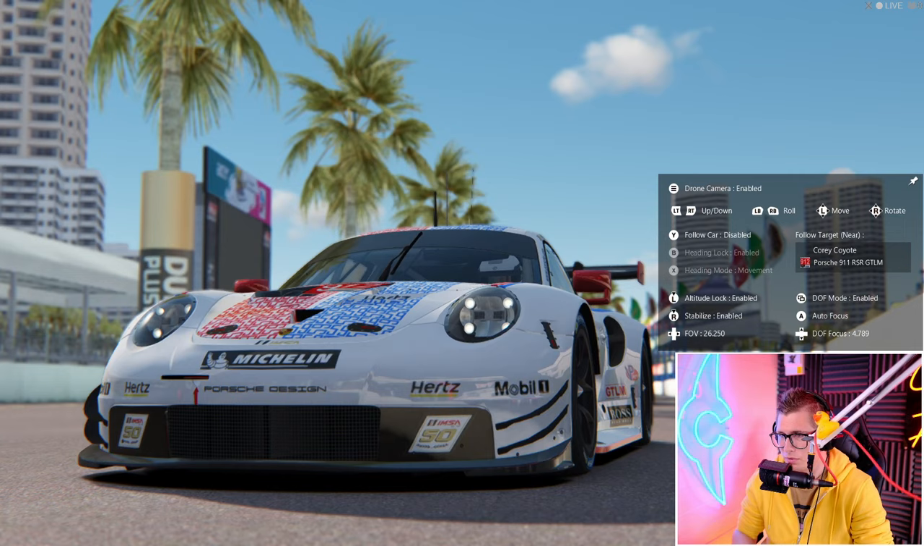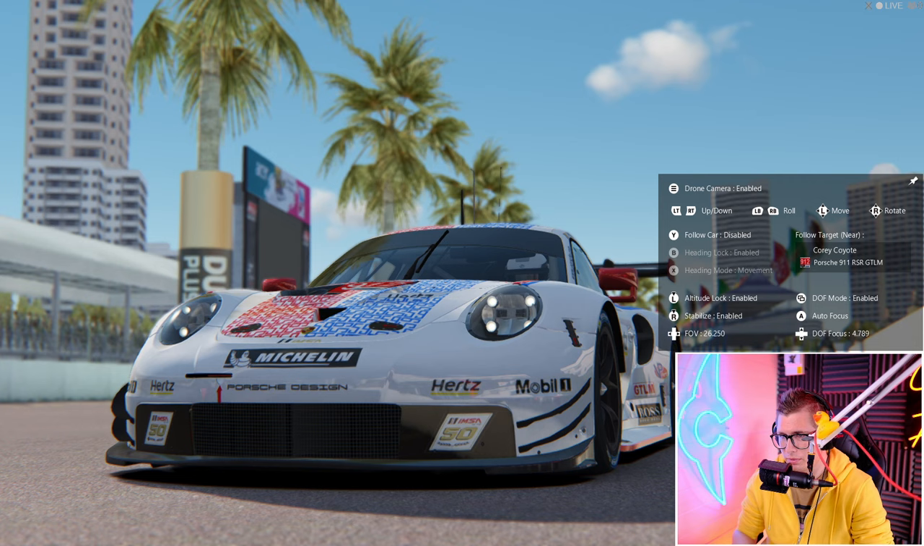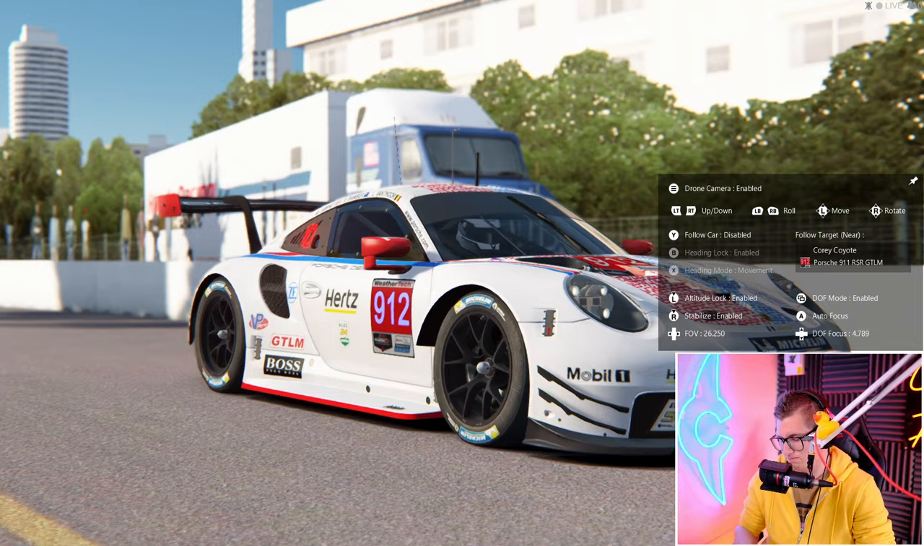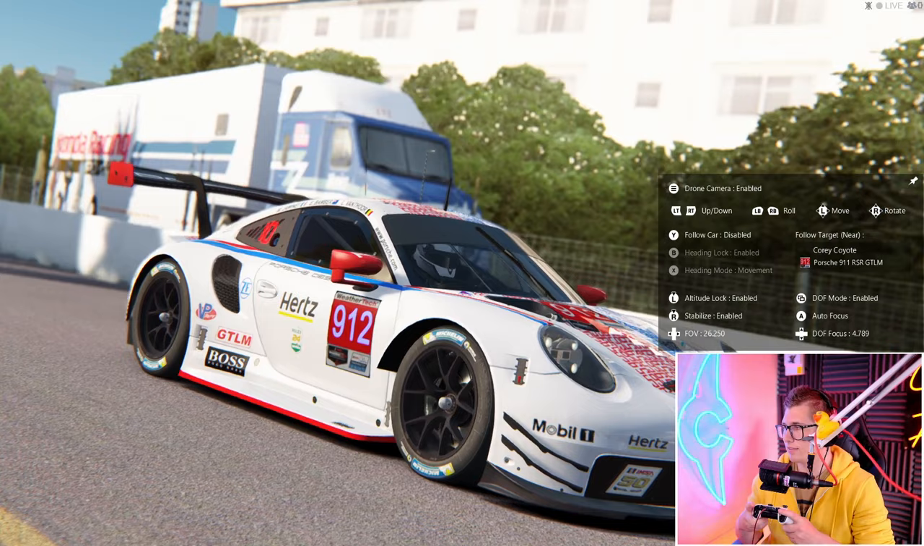Nice low down angle. And away we go. You've got to be very gentle on the controls. And that looks very nice. Obviously, also the triggers, they'll move the camera up and down. The little bumpers, they'll rotate the camera. So triggers, height, the bumpers, rotate.